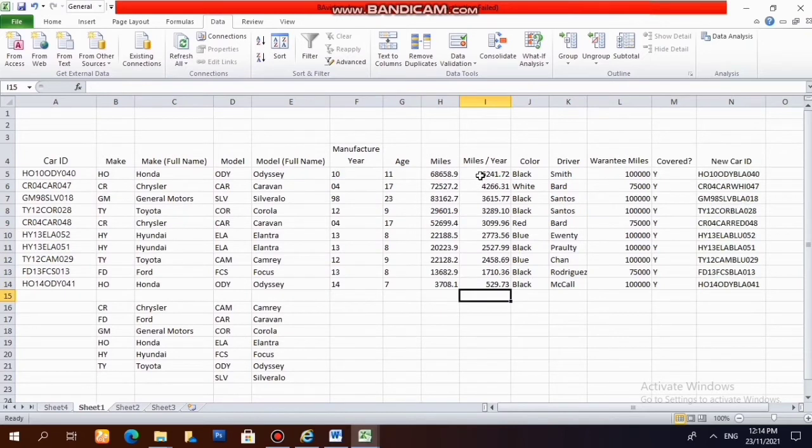So this is the result. The highest miles per year is Honda Odyssey. Then the lowest is Honda Odyssey.